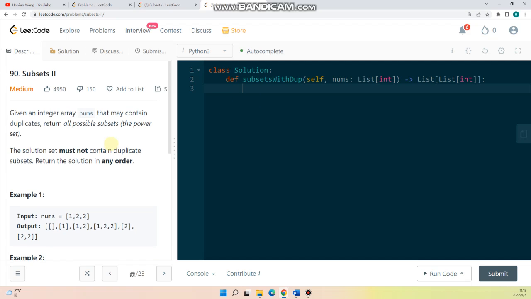So let's just code it up and give some explanations during coding. The parameters will be the current list and the index where we should start our enumeration in the unique numbers array. We should pay attention that it's not the original nums array, it's the unique numbers array. And we'll pause there because we should do some pre-processing.